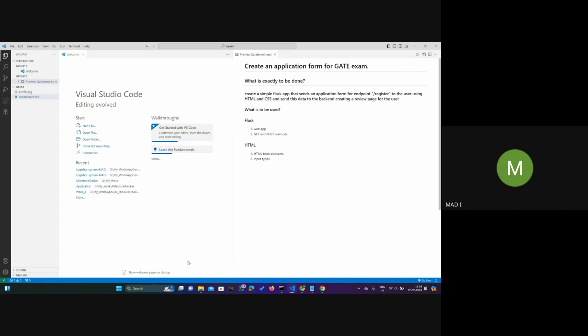So there will be two pages that we're going to create. One will be the form, and one will be review.html. When you fill the form, it gives you a review of the form to check whether the information is correct or not, right? Then you can finally submit. That's what we are trying to replicate today. I hope the problem statement is clear.